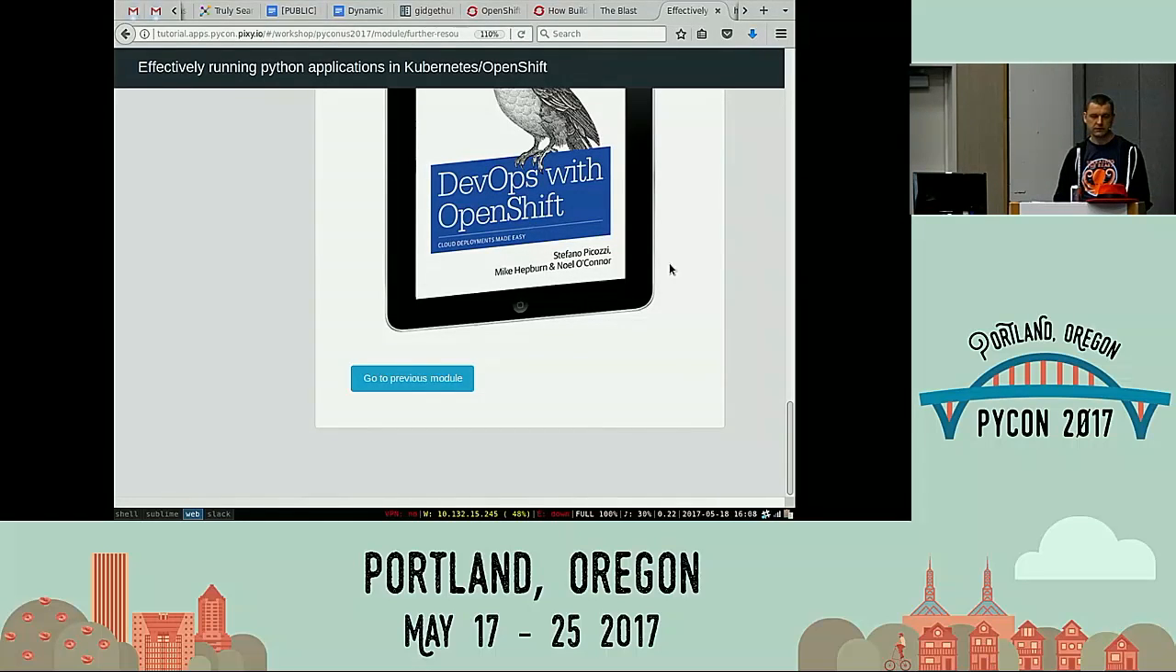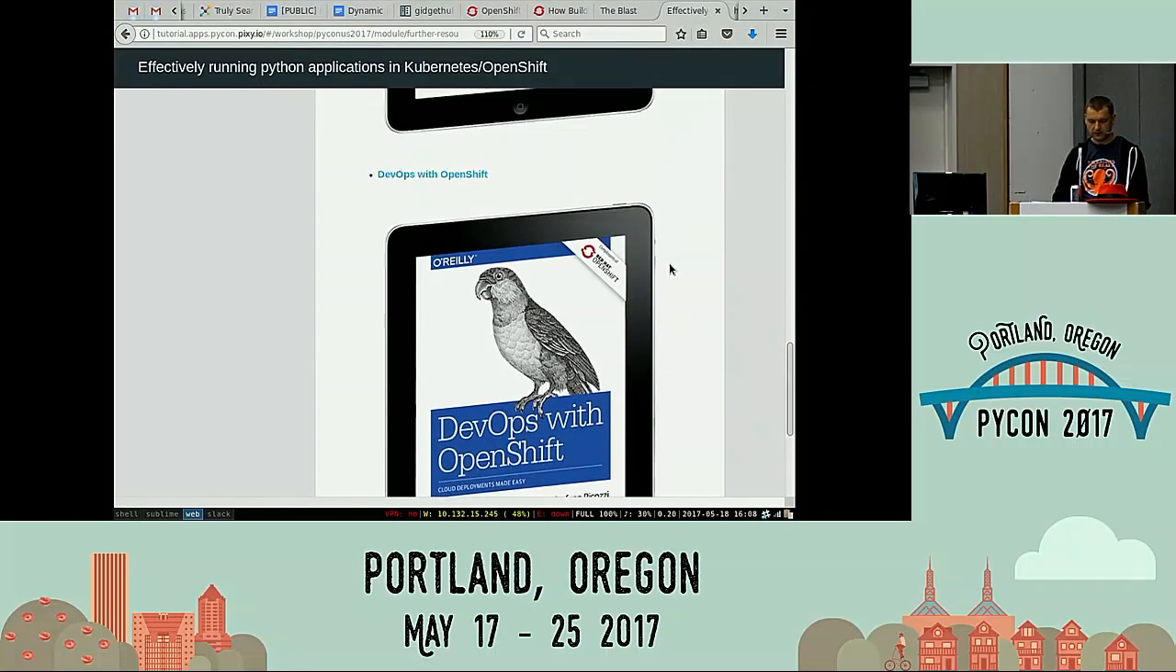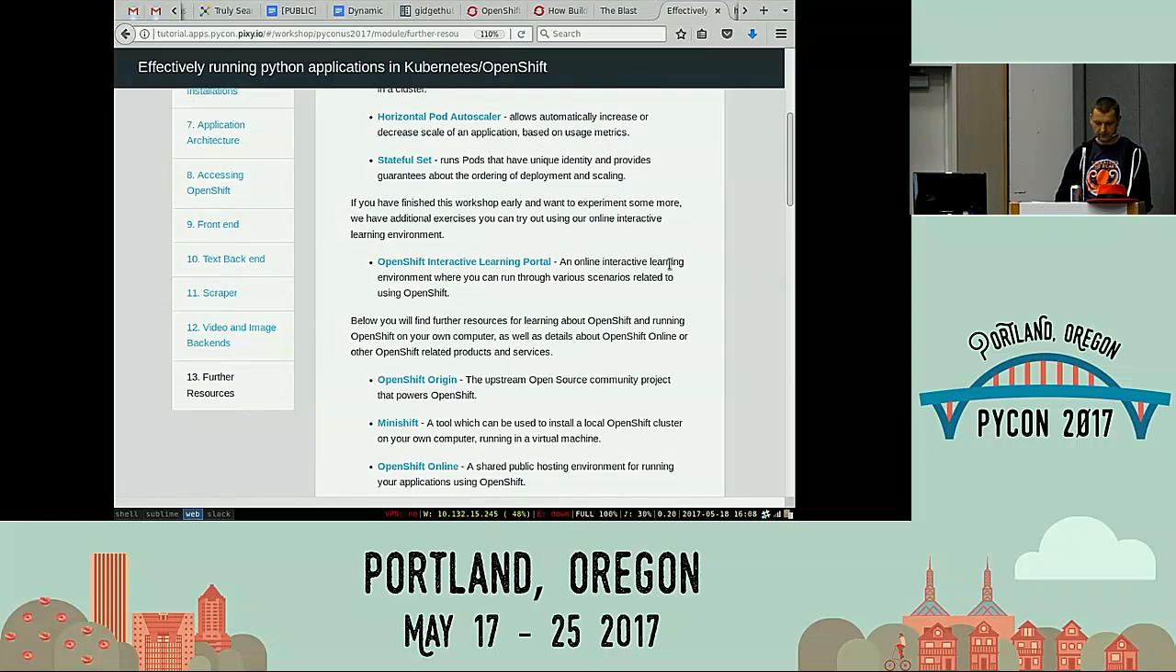Do you have any questions? Oh yeah, there is also the interactive learning portal. Just go to learn.openshift.com, and that will cover some of the topics that we covered in this tutorial as well.